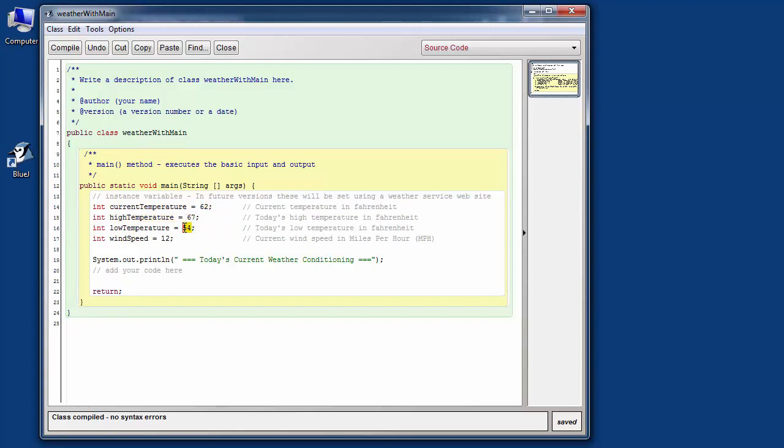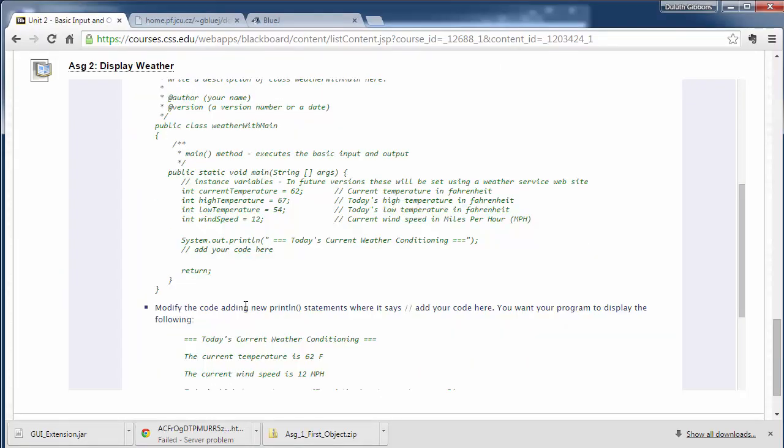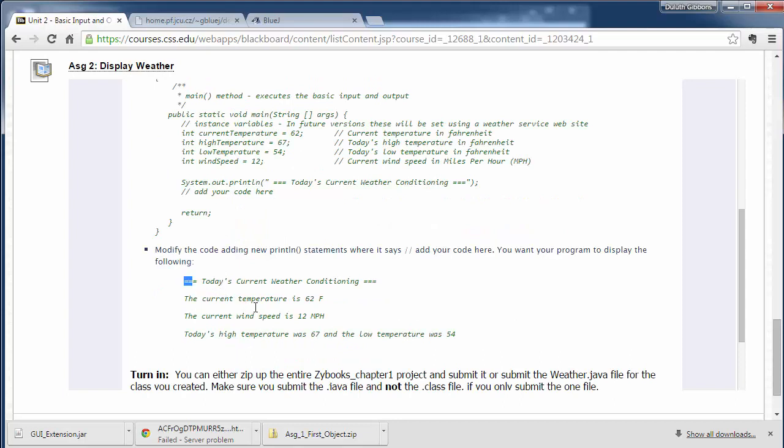This is not bad for today's weather here. So I've got these current weather conditions, these variables set already in my program, rather than reading them in from a weather service. But that'll work out fine. Now I want to print out something. So what am I going to print out? Modify the code so it says this.